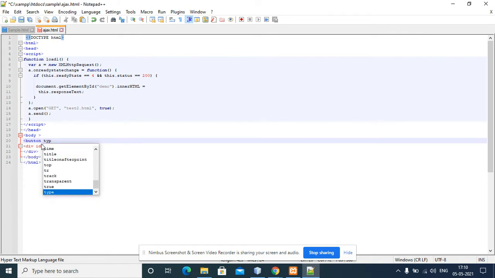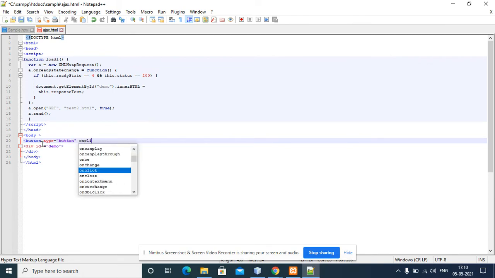The type is equal to button. While clicking that particular button, I need to change the particular Ajax program. So on click, I just give a load one. The button name I just give is click me. Now we need to close the tag here.